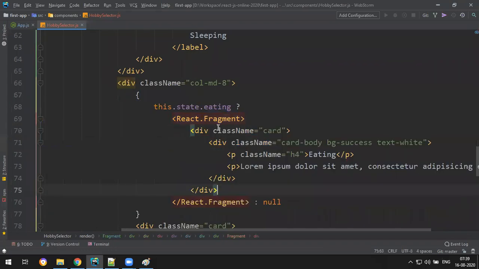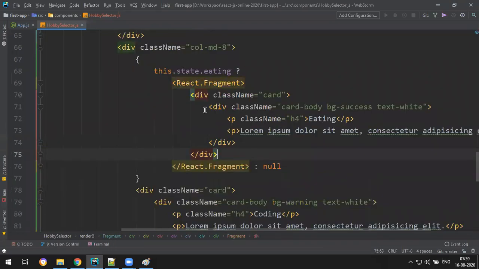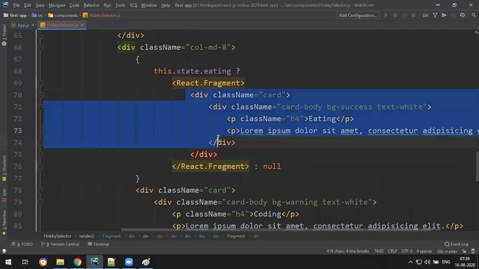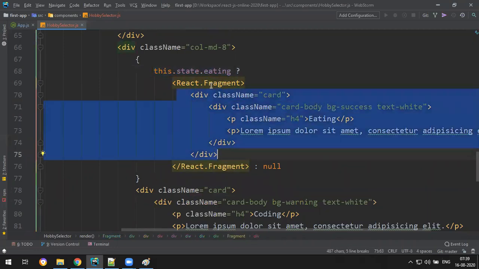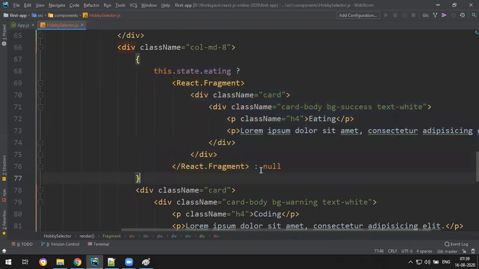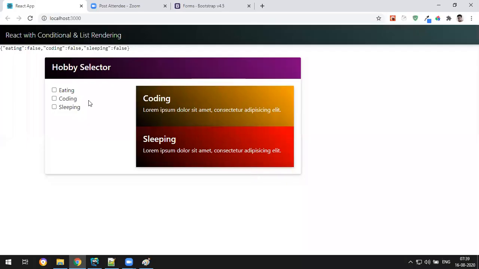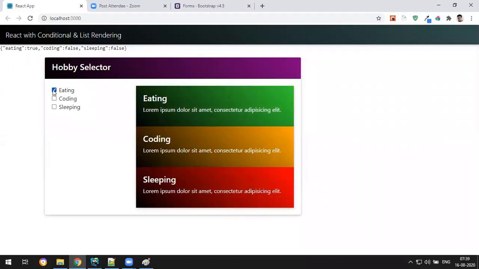And inside I want a card. So what happens? This particular division is going to be added to the DOM based on this condition. If it is eating, add this card. Otherwise, null to display. Now check when I go back and see, nothing is displayed. When I check eating, I get eating. When I uncheck, it's gone. Like this you can render conditionally.